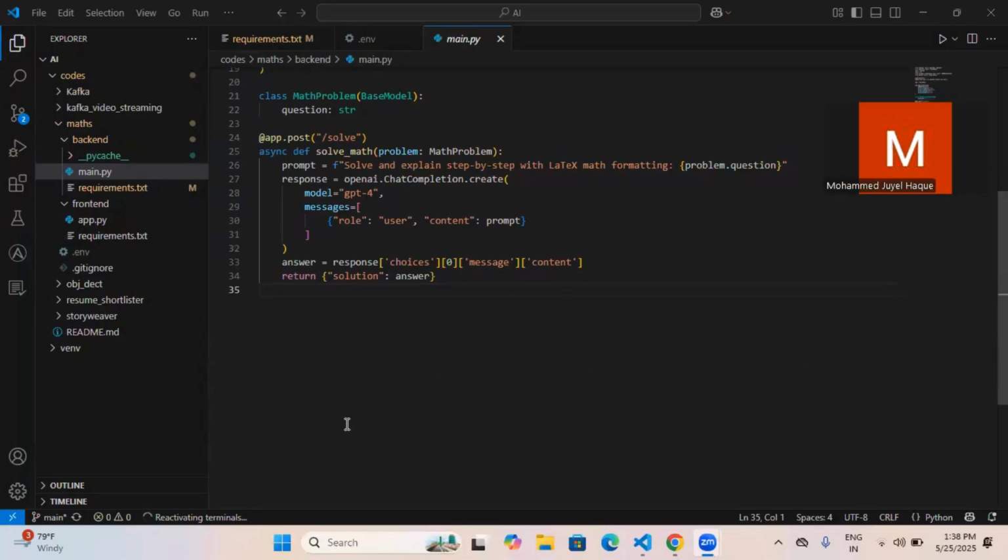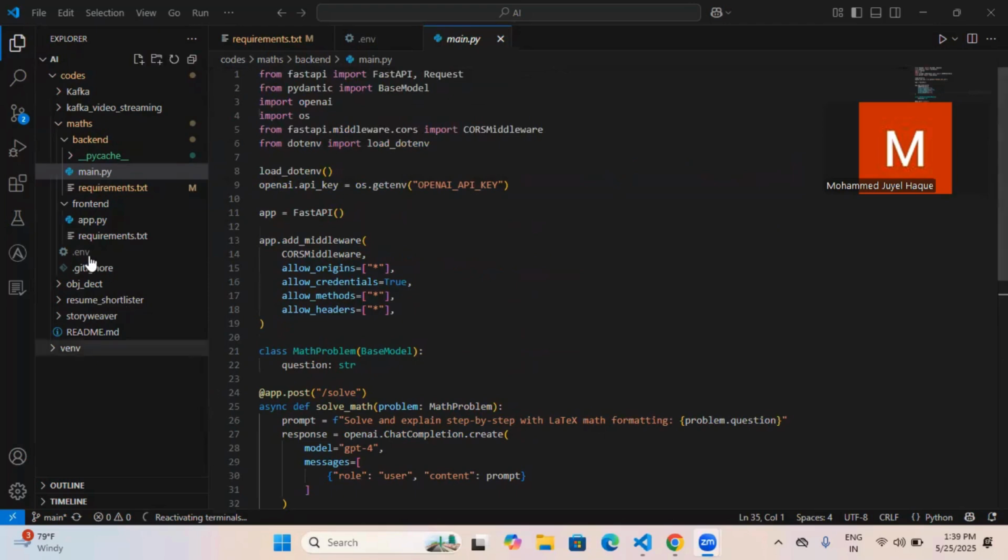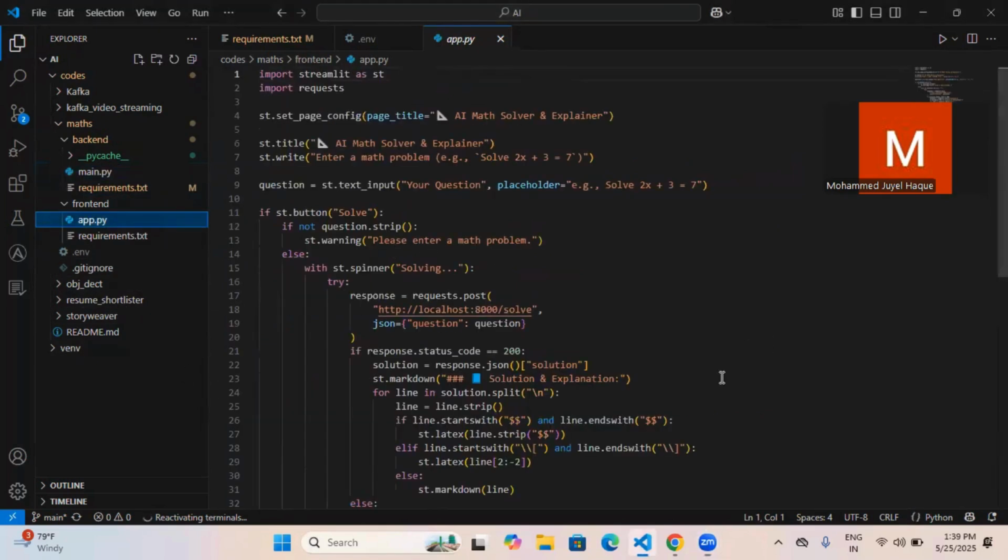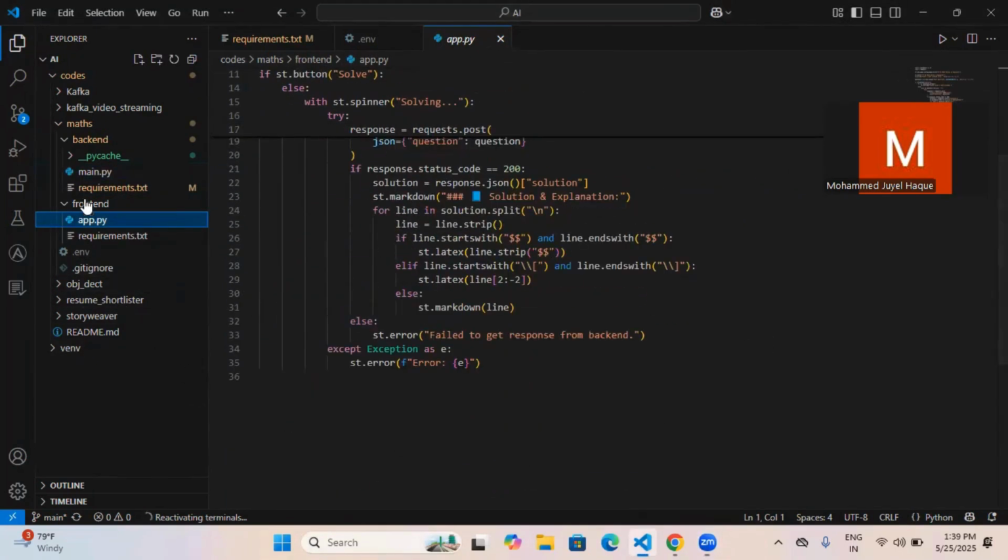I'm back with some coding and one blog, where you can solve any kind of mathematics problem using this app. If you want, you can write this code, deploy your own app, and give it to your child to solve any kind of mathematical problem. Here I have used FastAPI for the backend, Streamlit for the front end, and OpenAI ChatGPT 3.5.